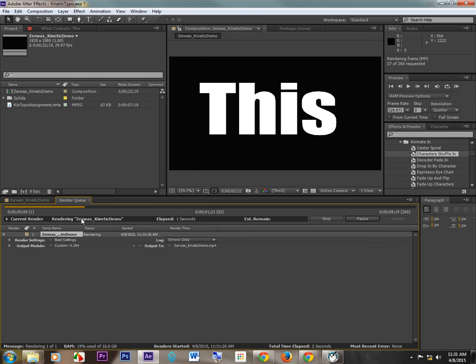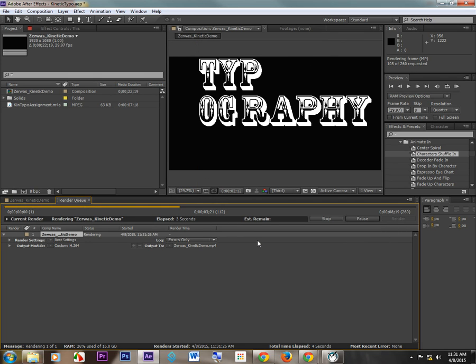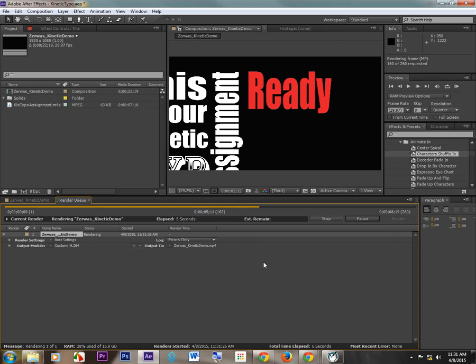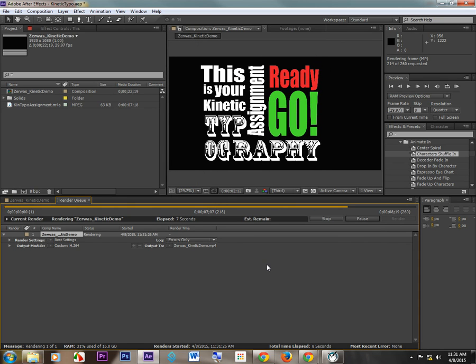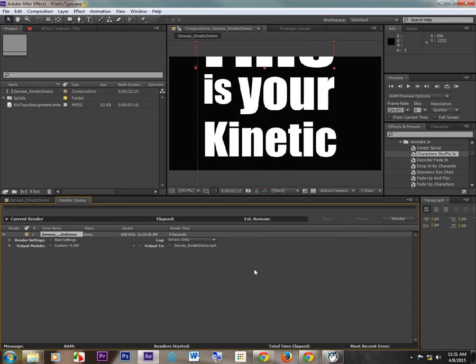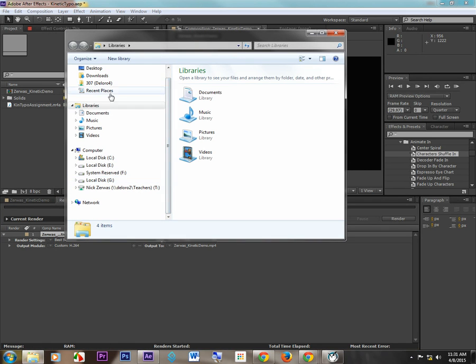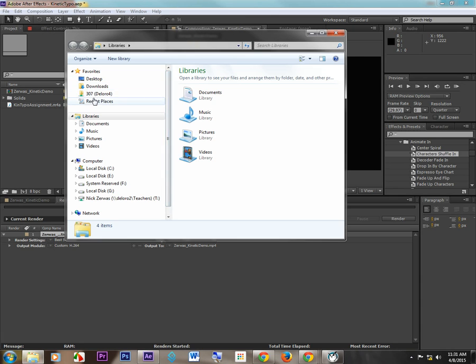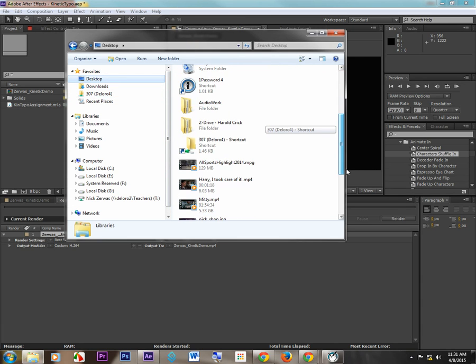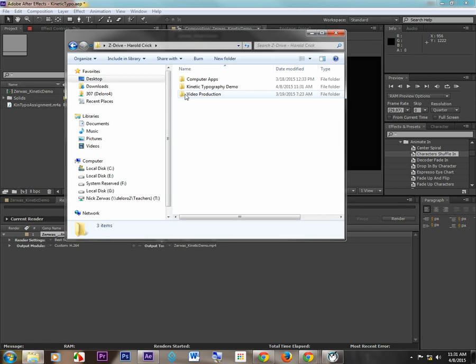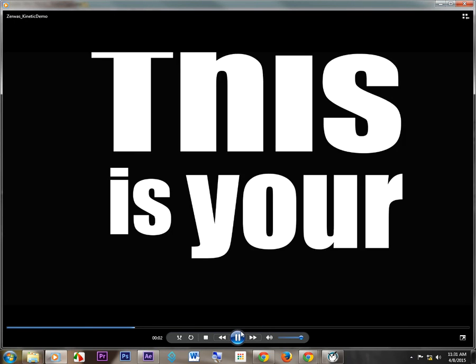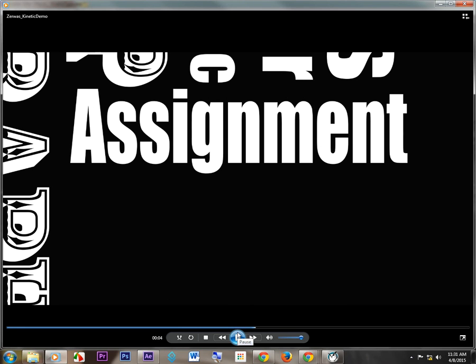And when you do that, this project is only 7 seconds long, so it'll just take a little bit longer than that to export. And then once it does, you can see that it shows up in that, let's see where my folder is. If I go to my Z drive and my Kinetic typography demo folder, you can see it shows up right there, and I can open it and it plays nicely.